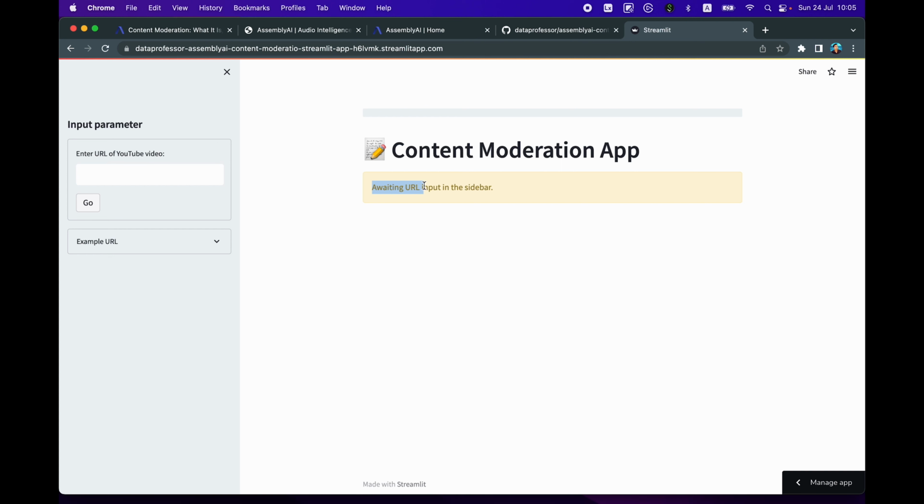And here it is awaiting a URL, and the URL here is for a YouTube video. So you could paste a URL of any YouTube video, and then your app will be able to download the video and then upload that video's audio file onto the AssemblyAI server for transcription. And then finally, it's going to use the transcribed text to perform identification on the sensitive content topics. And it will give a severity and confidence level.